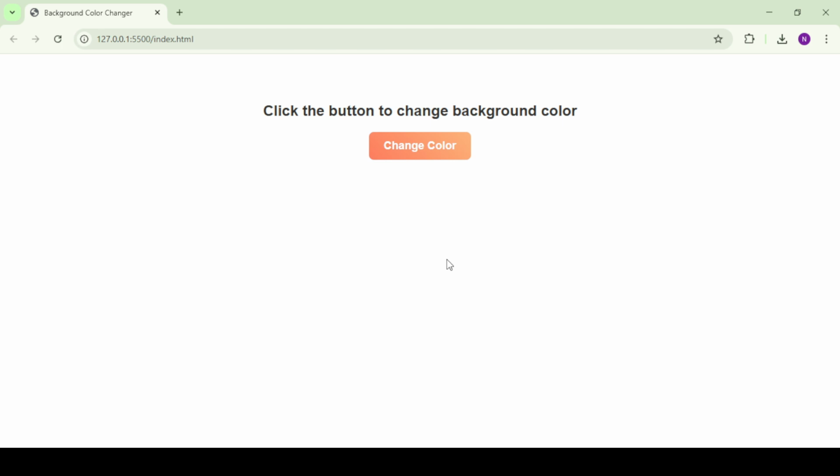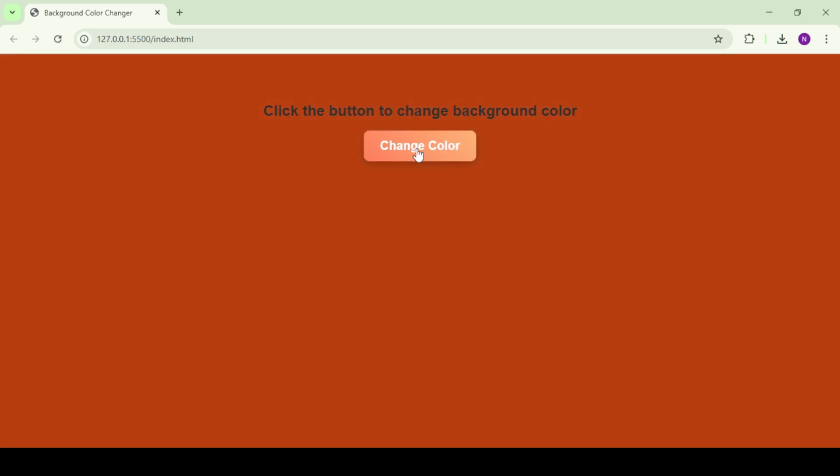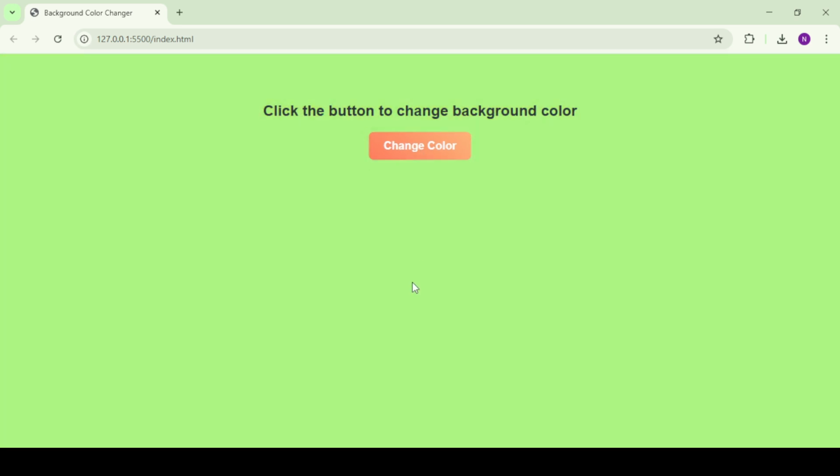Today I will show you how to make a background color changer using HTML, CSS and JavaScript. It's a simple project and you can do it too. So let's start. When we click on the button, it shows a different color in the background.